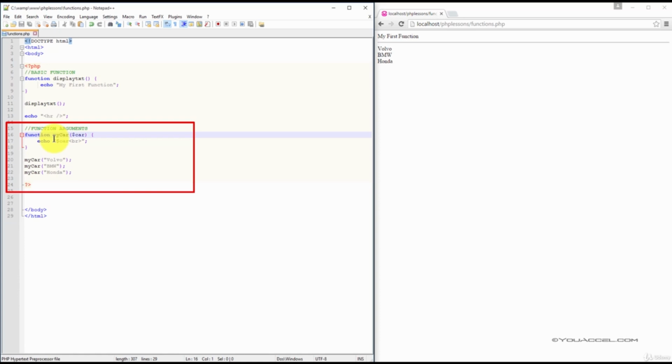In this example, we've created a function named myCar with one argument, car. The function has one statement, an echo statement that outputs the value of the argument car. The value of the argument is derived when we call the function. After the function name, we pass along a value to the argument.